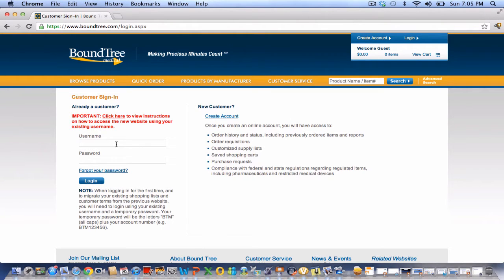Today's BoundTree.com website training will cover how to look up your order history and status. So once we're at the BoundTree.com website, you'll want to go to the login button, and we're going to move pretty fast here. If we're a little too quick, that's why we put it on video so that you can pause it, take a look backwards, review if you need to, and help you learn at your own pace.